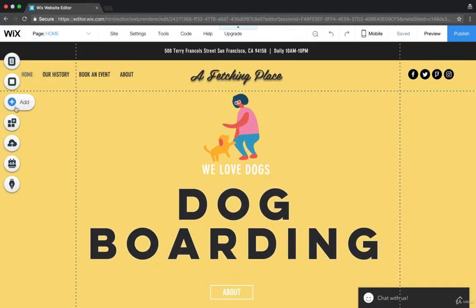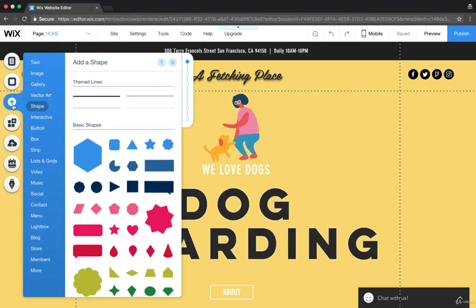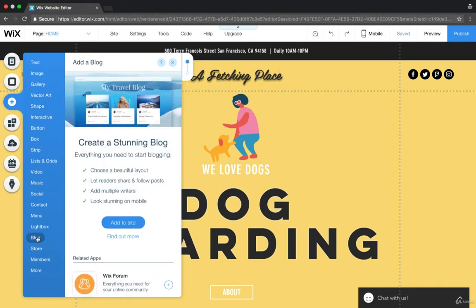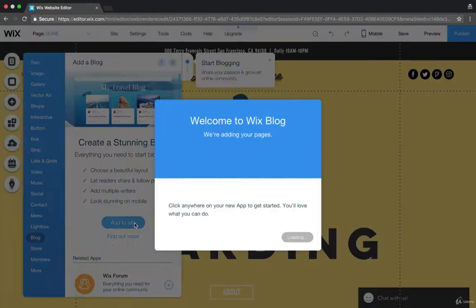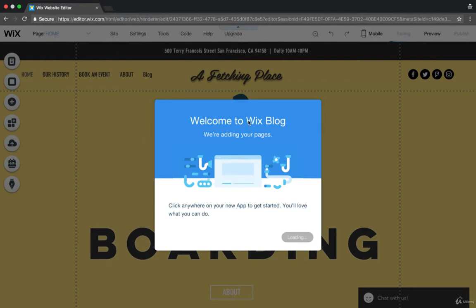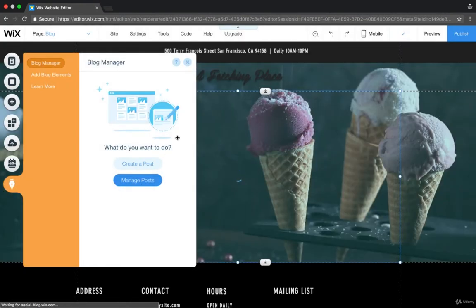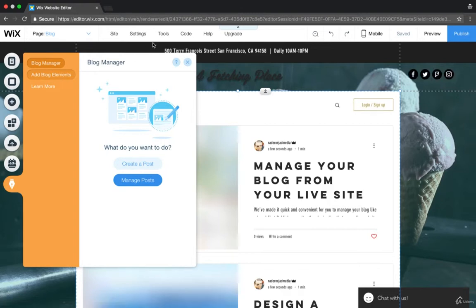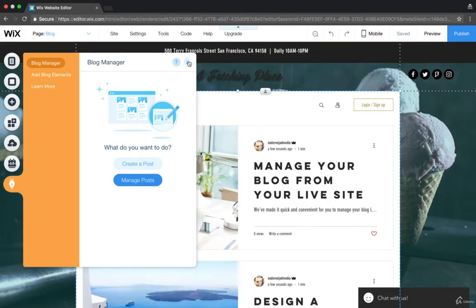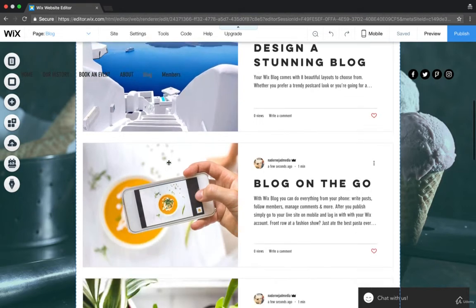So to add a blog, all we're going to do is we're going to hit add. The next thing we're going to do is we're going to go to blog, and then we're going to hit add to site. As simple as that. It'll start loading your blog and integrating it with your site. And as you'll notice, you're finished. So you can create posts, manage posts, add blog elements. So there's so many different things that you can do.